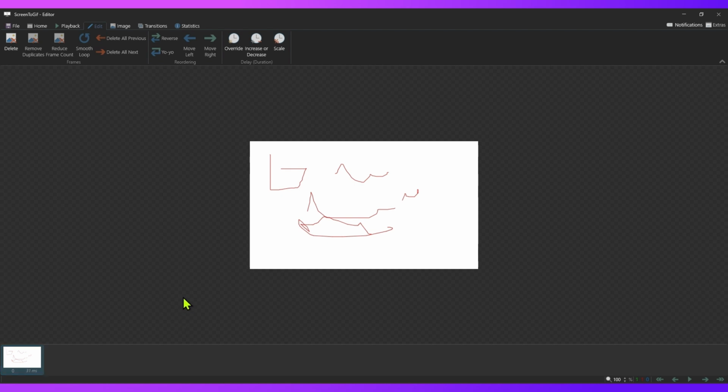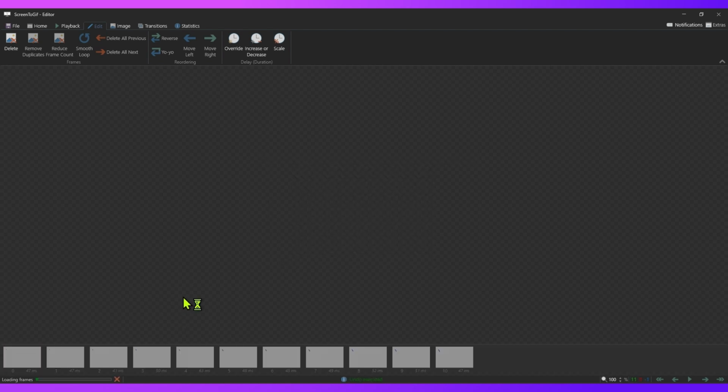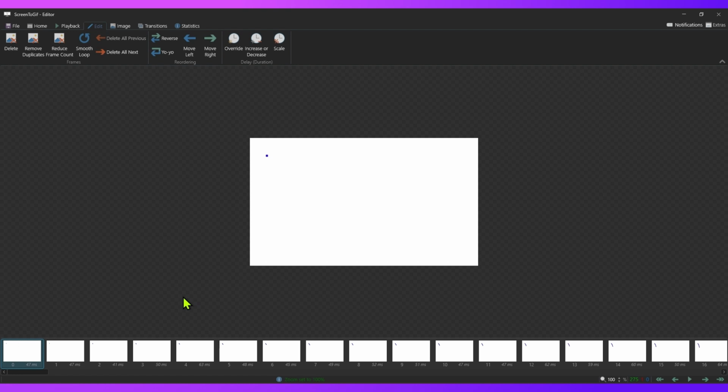Now I've removed everything. I can go ahead and just press Ctrl Z so that I can recover whatever was there earlier. So those all options are currently available. You have an option to make it reverse or yo-yo, and then you can increase or decrease the delay of frames, scale, etc. Now what I'll do is simple.